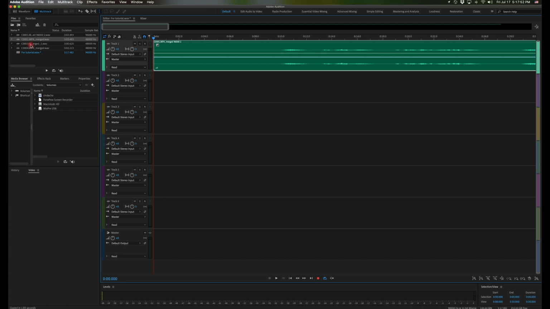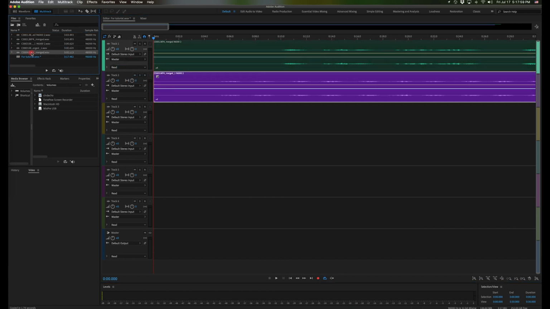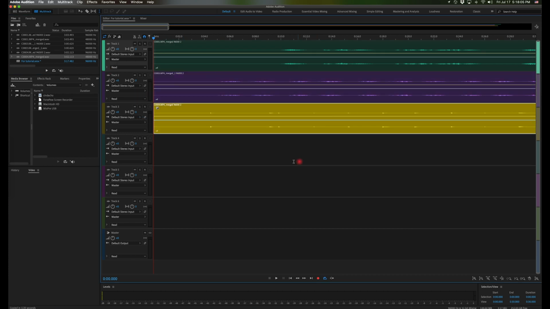Put each file in its own track, so you can also name the track according to the instrument or the part. It's completing the loading. Now it's ready, all of your tracks. Now some basics of how to use this program.